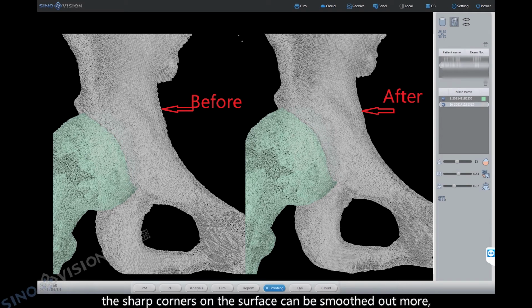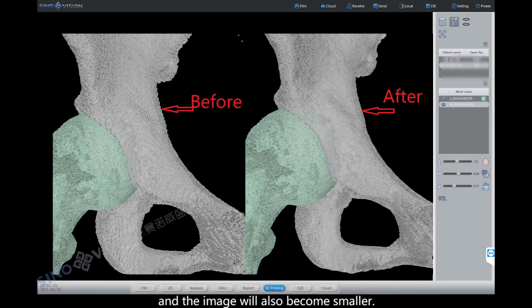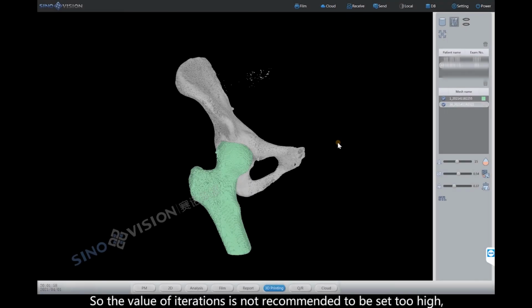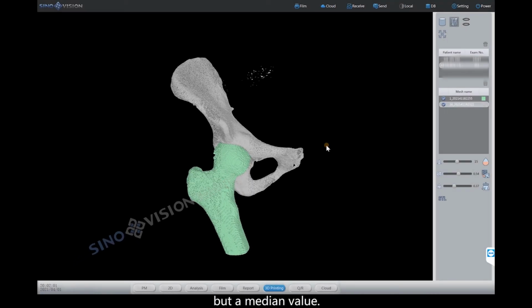The higher the number of iterations you choose, the smoother the model will be. The sharp corners on the surface can be smoothed out more, and the image will also become smaller, so the value of iterations is not recommended to be set too high, but a median value. If the smoothing result is not ideal, you can apply it a few more times.